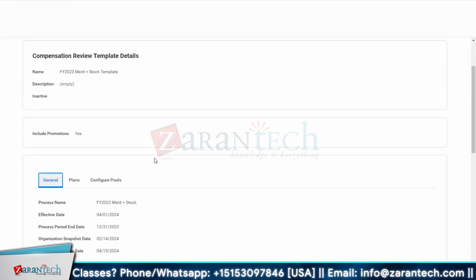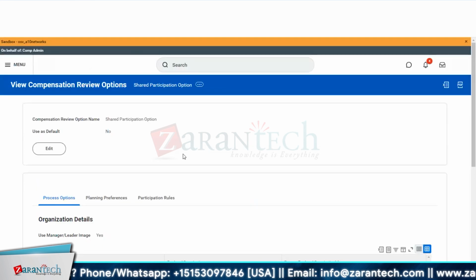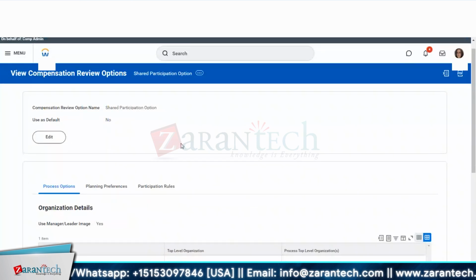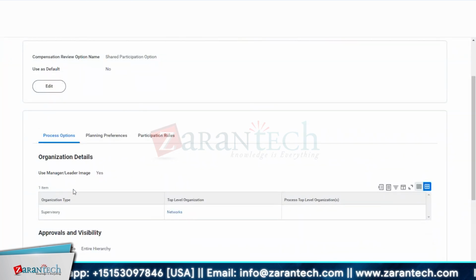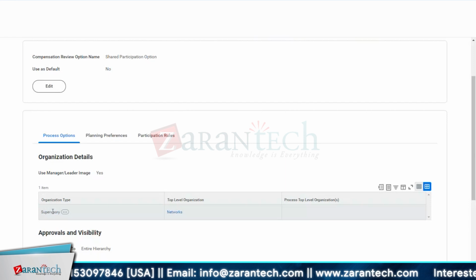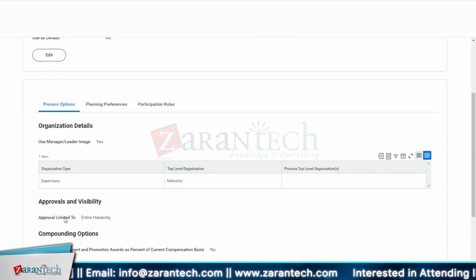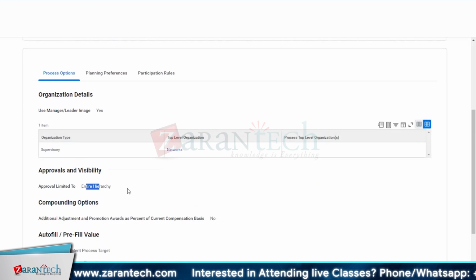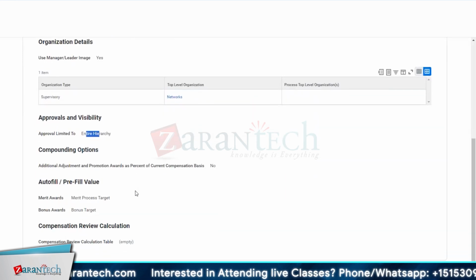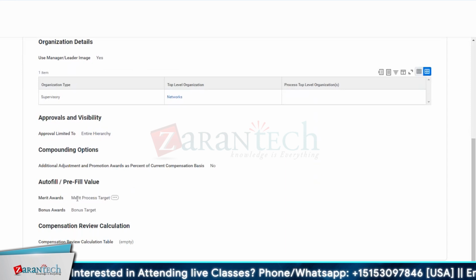Okay, so we see this, and then here are the options that we're talking about in terms of process options. It's going to be based on supervisory org, the name of the top level org, and the approval is going to be going to the entire hierarchy, or the other option here would be just the next level approver. And we talked about the merit process targets, bonus award target.